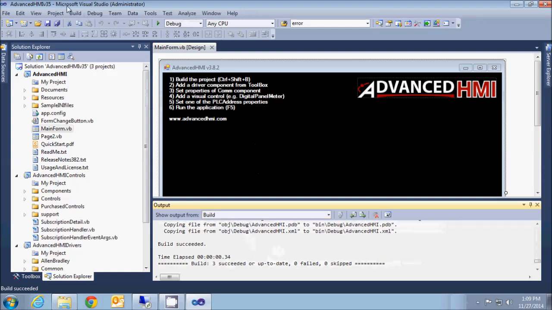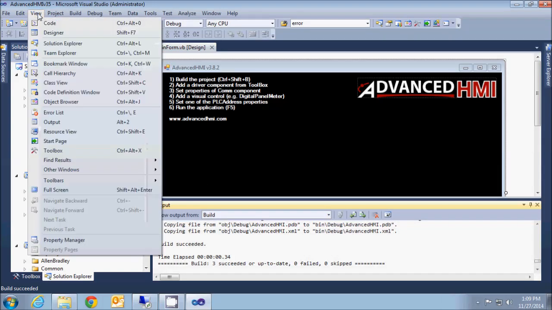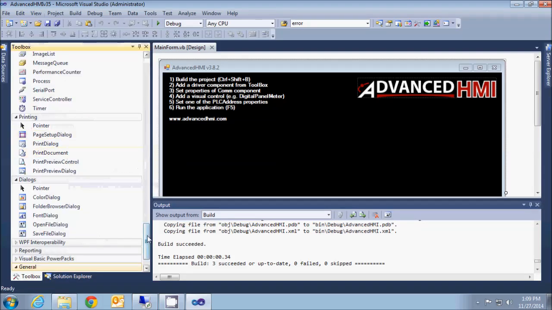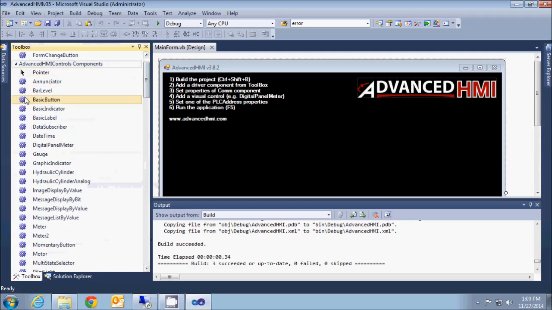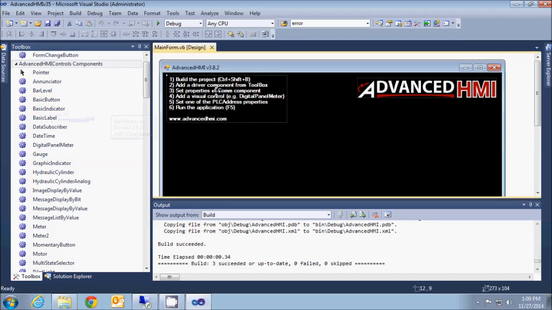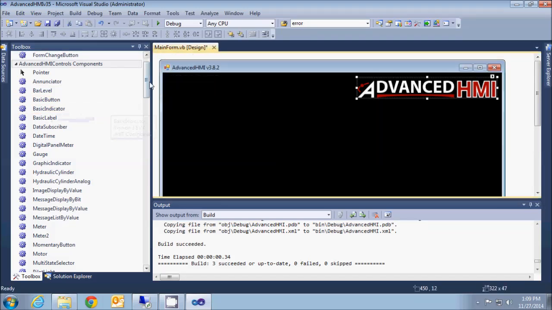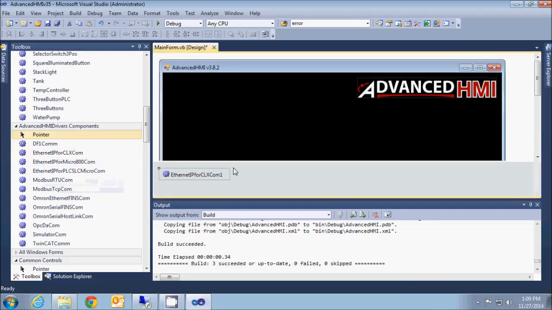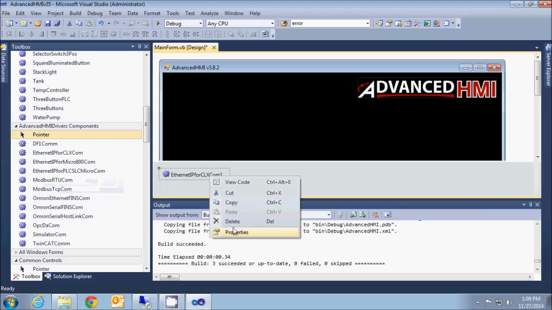Okay, next thing you've got to do is view the toolbox. Scroll to the top, and those nice looking purple controls are for Advanced HMI. I'm going to get rid of this now. First thing we want to do is get the COM component. So we'll scroll down into the COM drivers, and we want Ethernet IP for ControlLogix. That's what that stands for. So we'll drag that on. Then we have to configure it, properties.